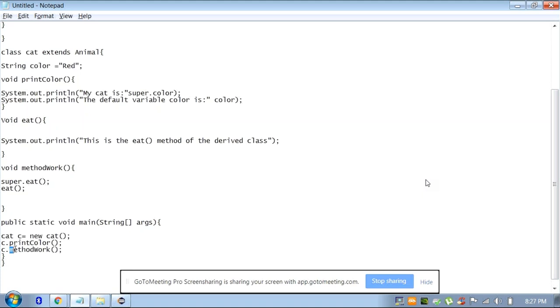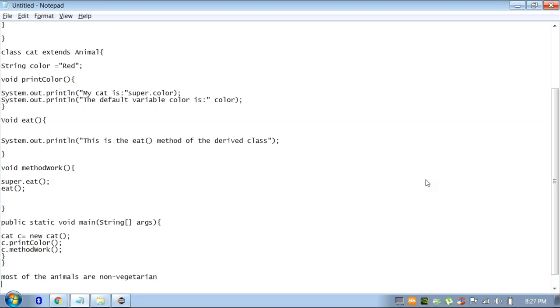So it will print. Method work means accessing this method of my extended class. It will access the super eat and then the eat method. So super eat will say, sorry, most of the animals are non-vegetarian. And the eat will say, this is the eat method of derived class. So this is how the super keyword will work.